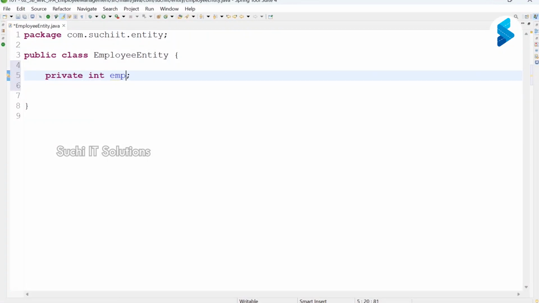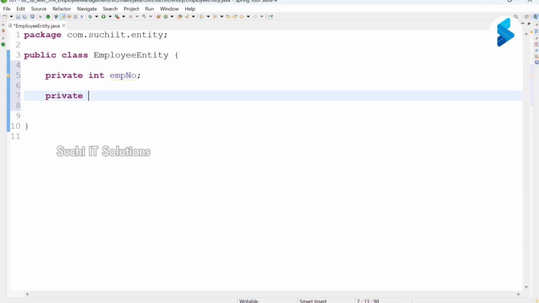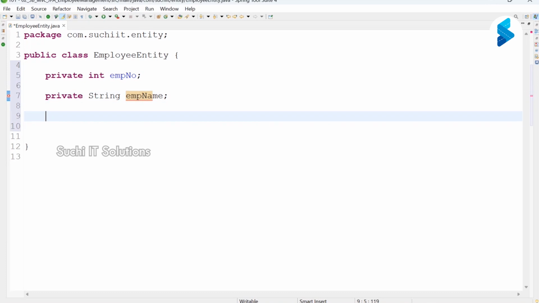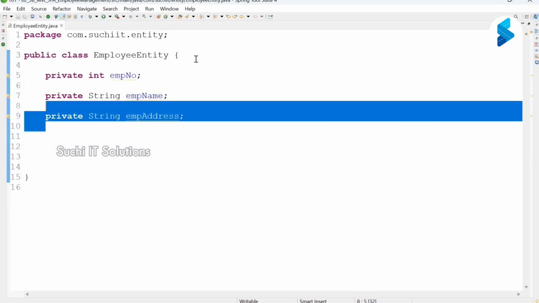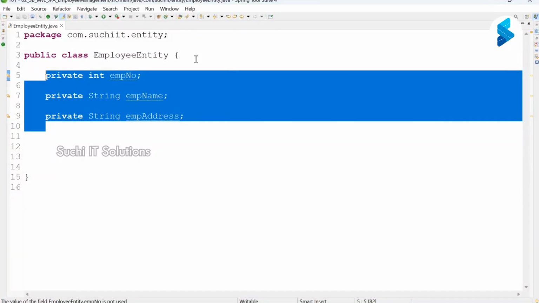EMP number, EMP name, EMP address. These are the three fields we are writing.